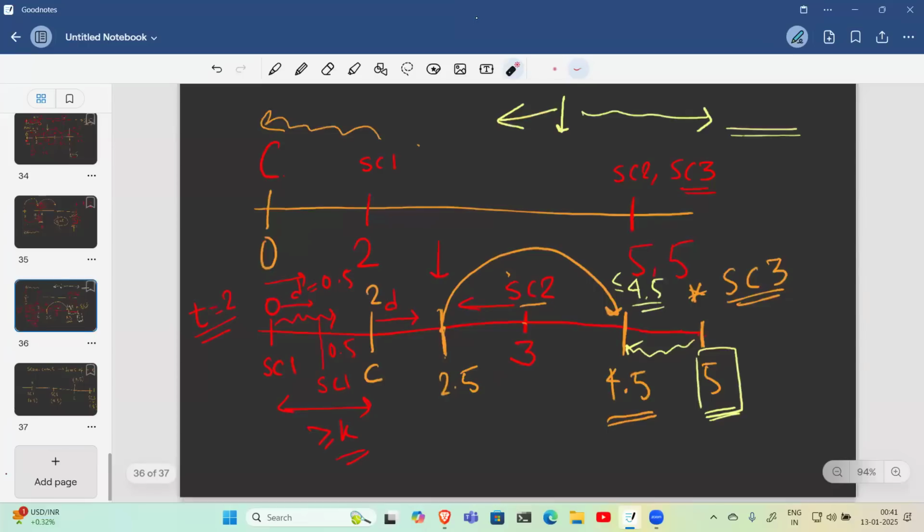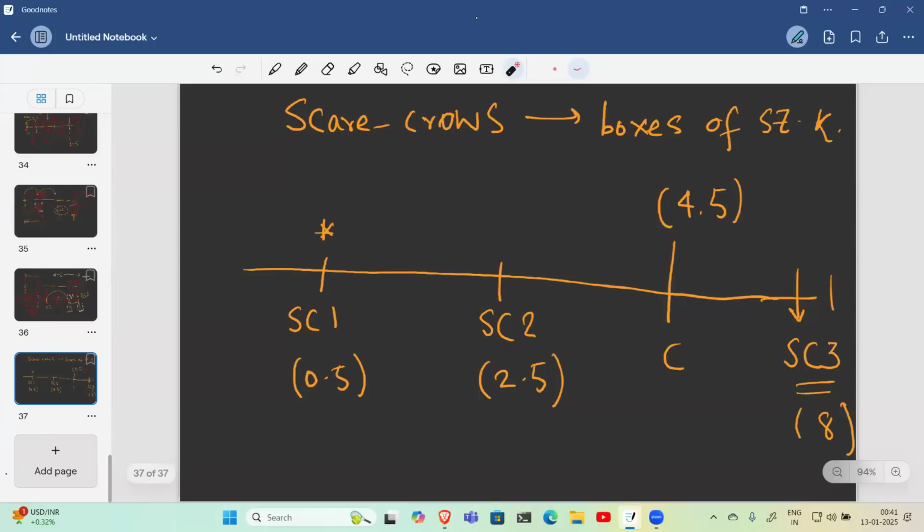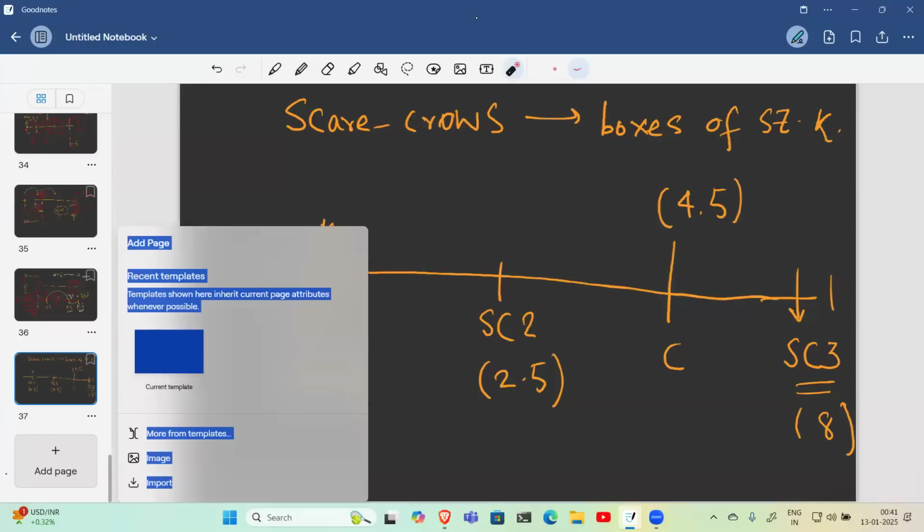This is something very similar to what we did here. After the Scarecrow 1 reached 0, remember that it had to move in the right direction, right? So that this crow moved here. So this is something very similar. Depending on what the coordinates are, the strategies may differ.